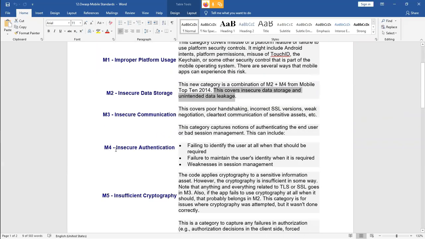What is M4 over here? Insecure authentication. Failing to identify the users at all when they should be required, failure to maintain the user identity when this is required, and weakness in session management. So it's all about the data which can be revealed on the server side. Data leakage or insecure data storage on the mobile application part and on the server side.